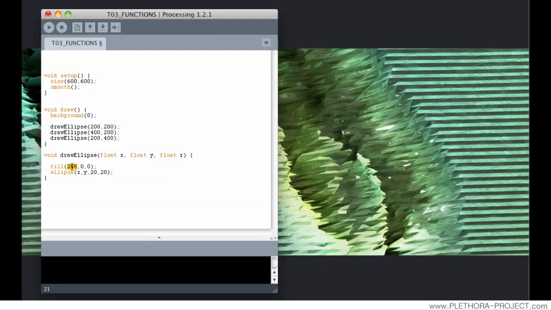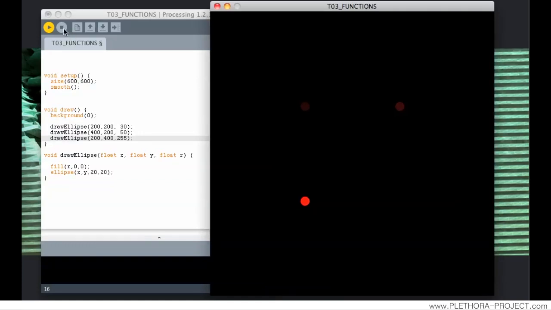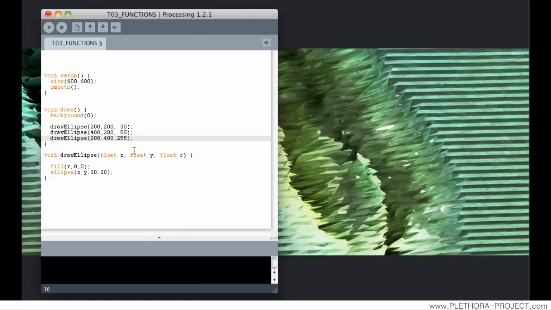So if we include R here, we could specify different tones of red. Great. So in this case, we are connecting our third variable R as the red channel of the color, and we can make our custom functions.